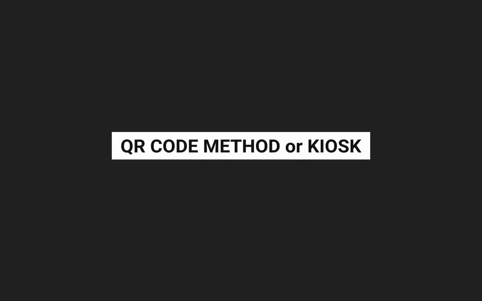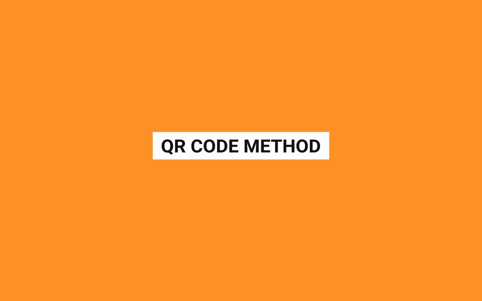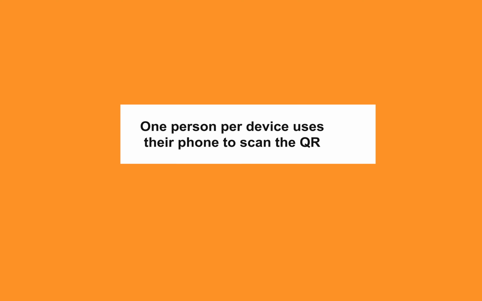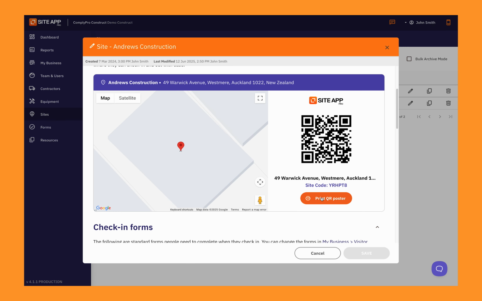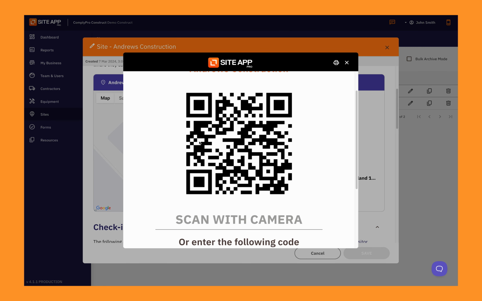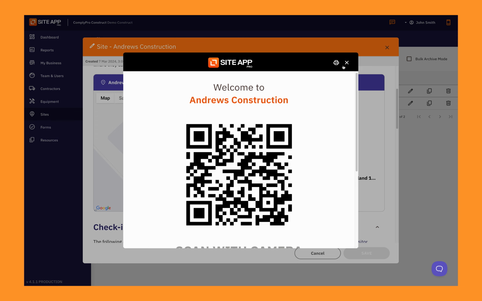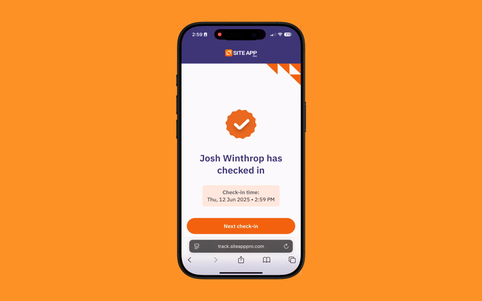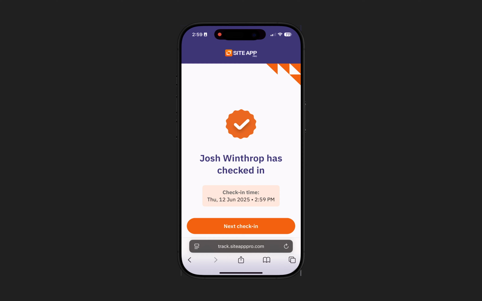Now let's see how the visitor experience actually works. There are 2 ways that visitors can access your visitor register. The first is the QR code method, where one person per device uses their phone. Simply print the QR code and display it in an easily accessible area. Visitors can only check themselves in and out with this method.